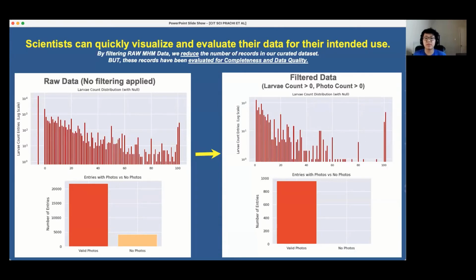Here is an example of how users can filter out less useful data for their own specific scientific questions. Let's say a user is trying to build a machine learning model that classifies mosquito larvae from a photo. For this project, they would need to use observations with a larvae count greater than 0 and a photo count greater than 0. On the left, we have the raw mosquito habitat mapper data.